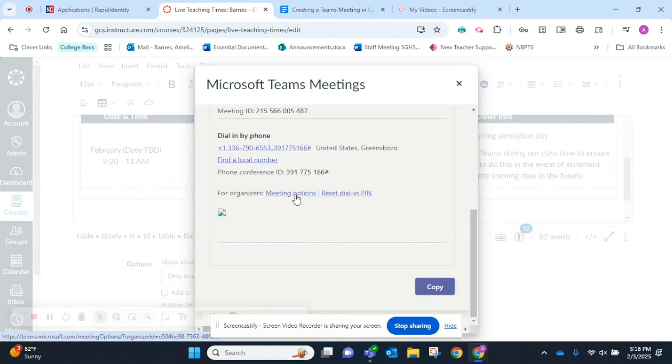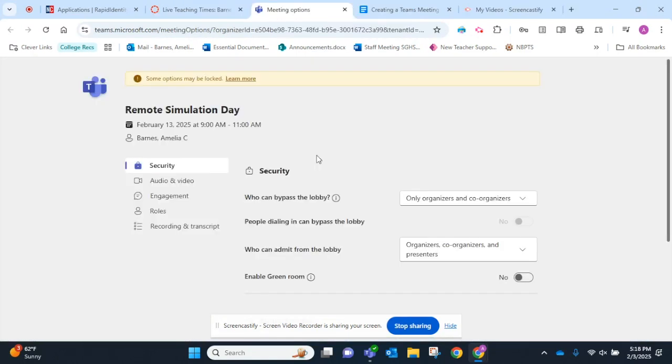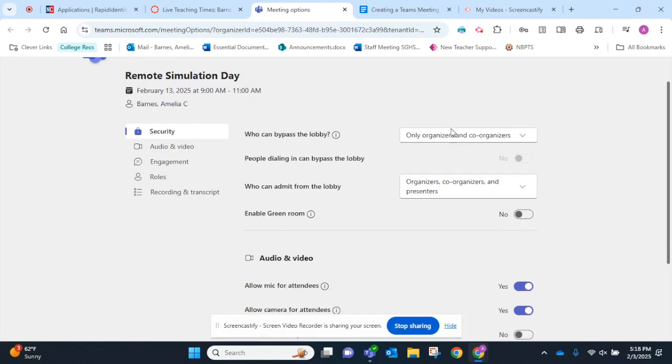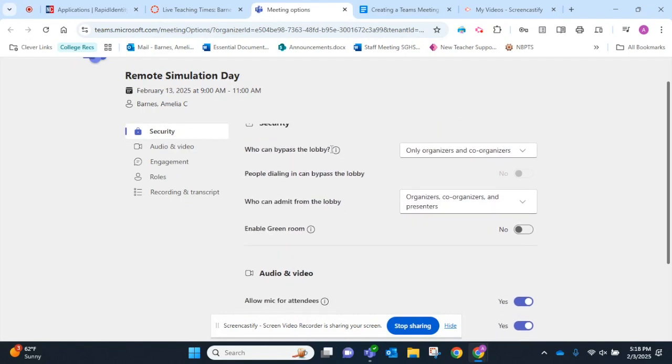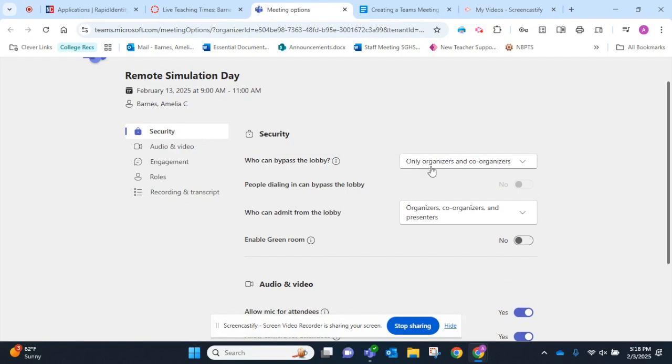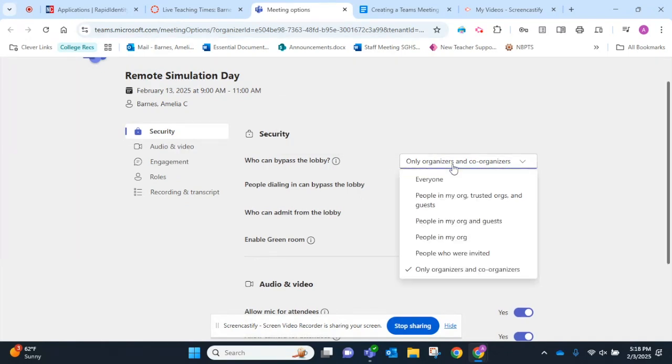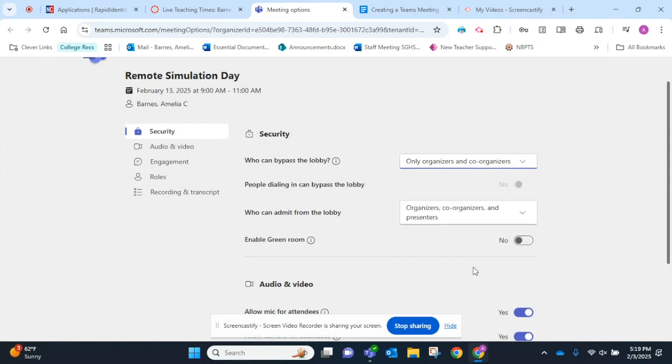And before you post it, you need to go to meeting options. Now, when you get to your options page, the first thing you need to check is who can bypass the lobby. By default, it should be set to only organizers and co-organizers. This means only the people who are set, that should be you, and if you invite another staff member into the meeting and set them as a co-organizer in your settings, those are the only people who can bypass the lobby. For everyone else, you will get a notification when they have clicked that link and attempted to join, and you will have to admit them.